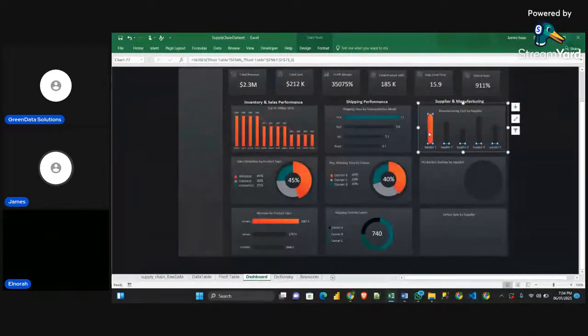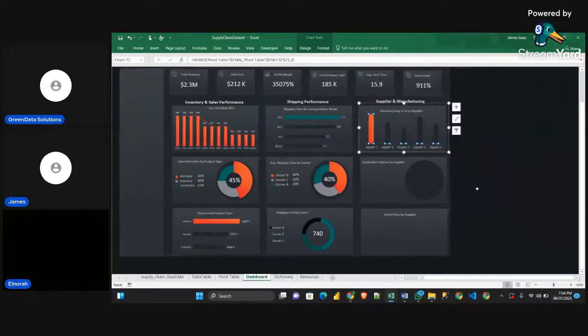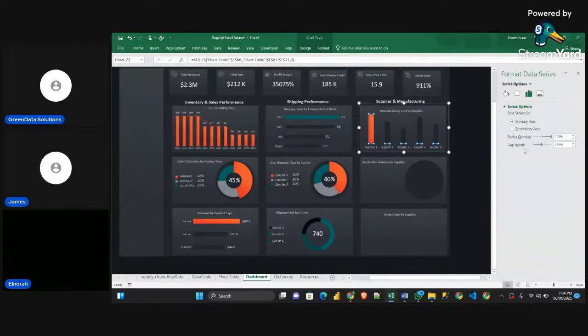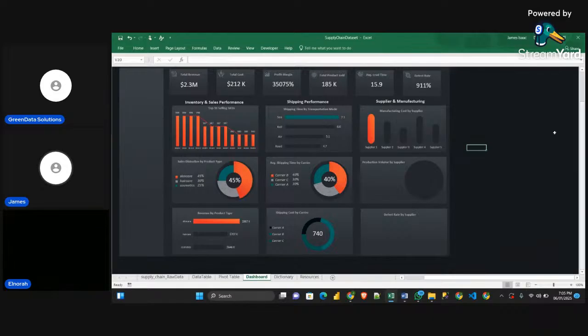Now I would like to increase the gap, or reduce. Is it reduce? Yeah, reduce the gap weighting to be more rounded. All right, so I have it.